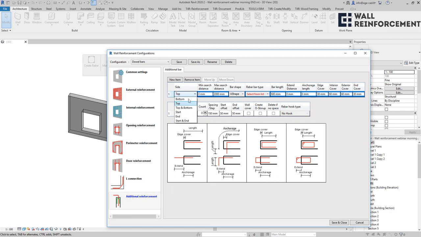Then I pick the side where it should be located, so in this case it will be on the top. Here, if I have some cutouts at my wall, I can define some limitations if my bar should be created or not. Then I pick the rebar shape. In this case, it will be straight because I want to create this shape. So I select the size of the rebar. Then I will not use bar length because I need just extended anchor distance. So I'm just going to modify these.